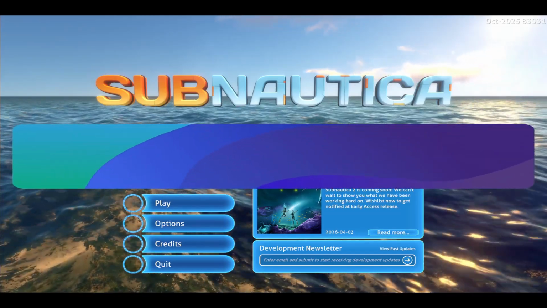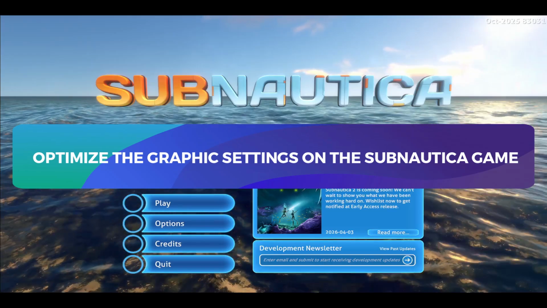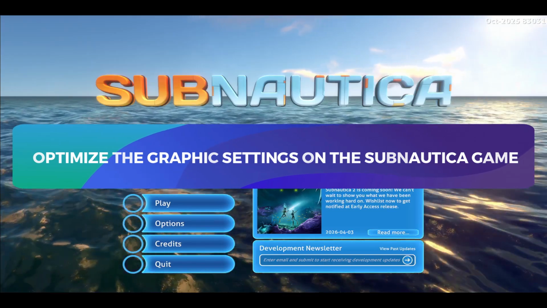In this video, I'm going to show you how you can optimize the graphic settings on the Subnautica game. So let's get started right away.